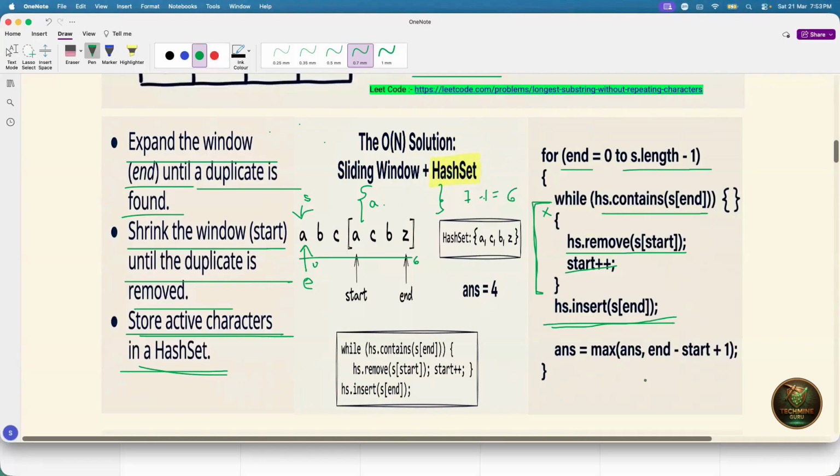Now after that, we will check the length of the substring. So what will be the length? Initially the answer will be 0, and end is at 0 and start is also at 0. We have already learned in our previous classes how to calculate the length of a substring. It is between start to end. It will be end minus start plus 1, right? So this is how we are calculating the length of the substring. Now the answer will hold 1, right?